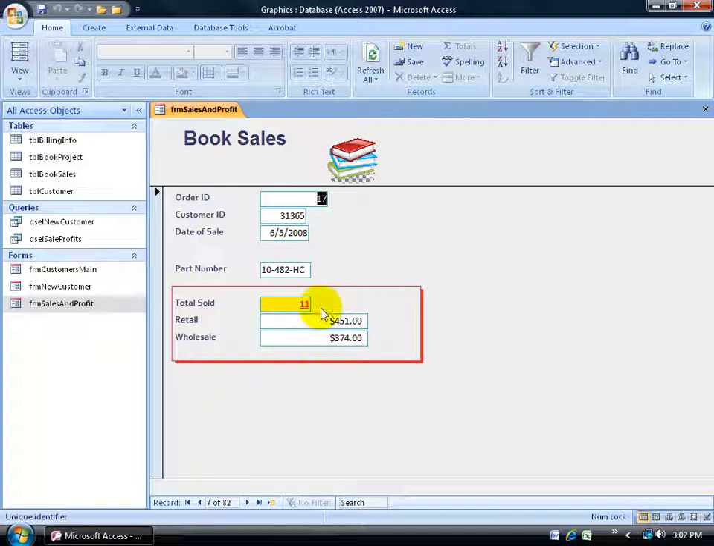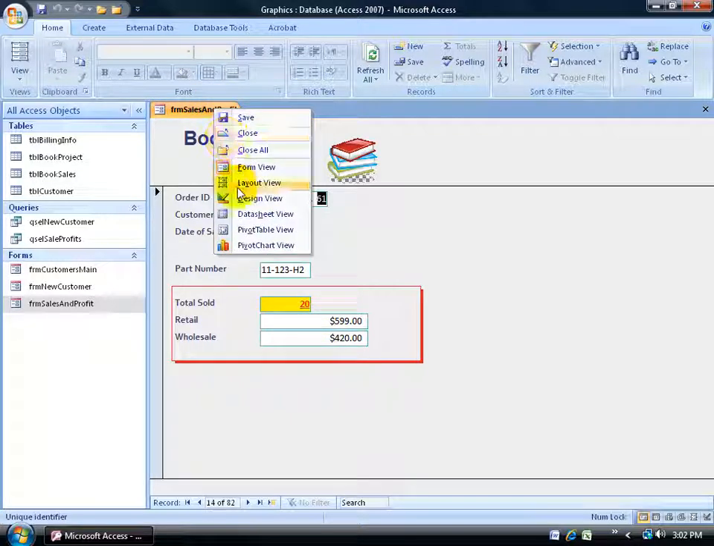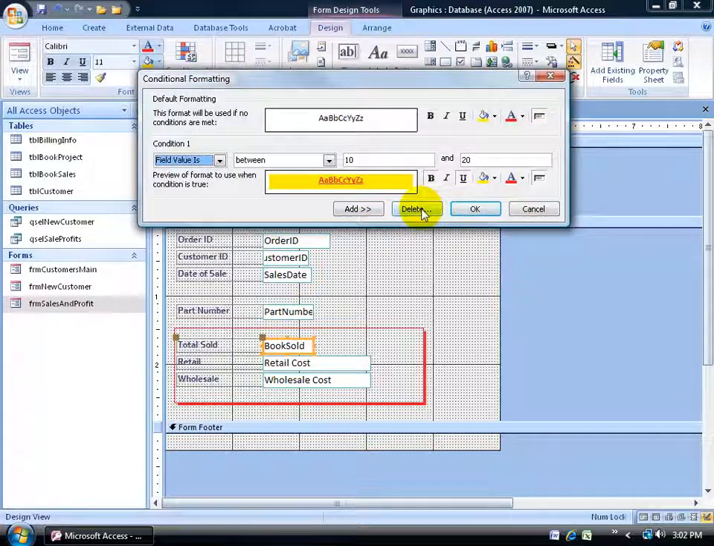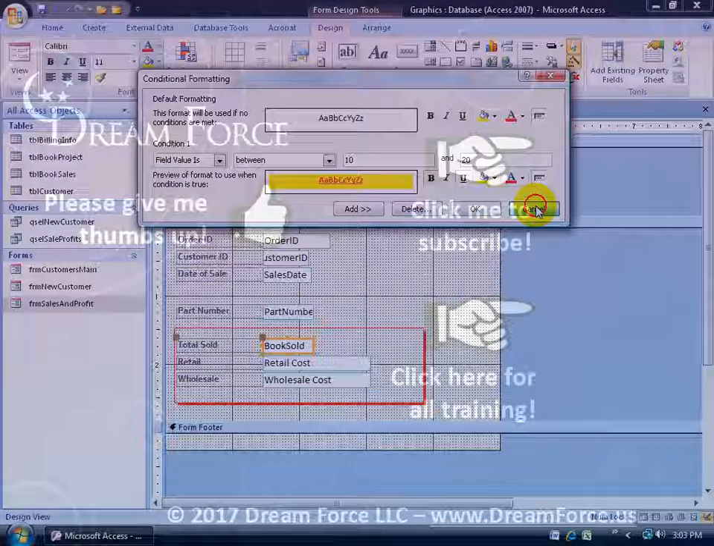There we go, 11. So I can tell the customer, of course, if I bring in the customer name, say, look, hey, you purchased 11 books. If you just purchase 10 more, you can get a discount. Let's go through a few more here. Oh, there we go, record 14, 20. Don't forget that you can undo this by right-clicking, going back to the design view, selecting the field here, going back to conditional, and of course deleting that condition.